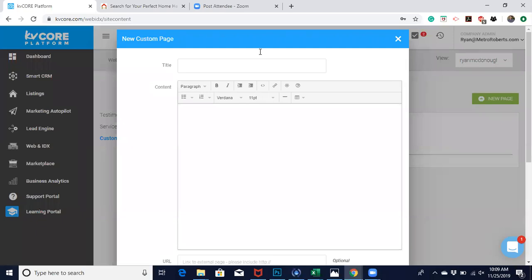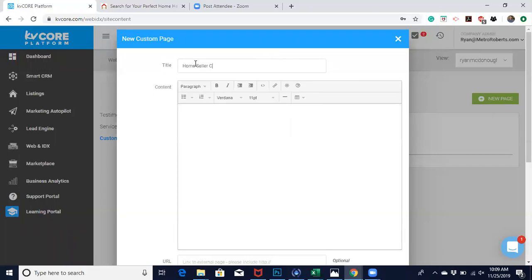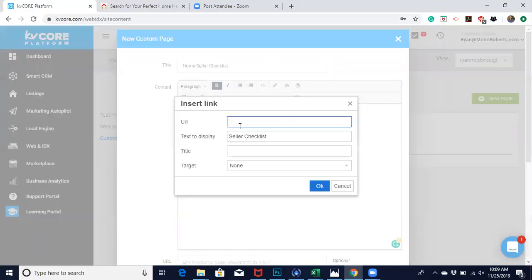So let's say, for example, you have a checklist or something like that that you like to send to clients when they go to sell their home. You can do like home seller checklist, and then you can type it in like this. Seller checklist. Then what you could do is you could highlight this and you can link it to something. Like if you were to have a PDF, you could take a PDF, upload it to the Google Drive, and then make a shareable link and put that in here.